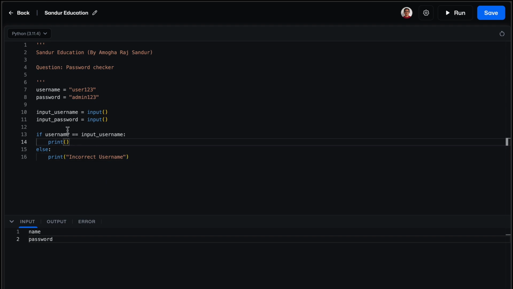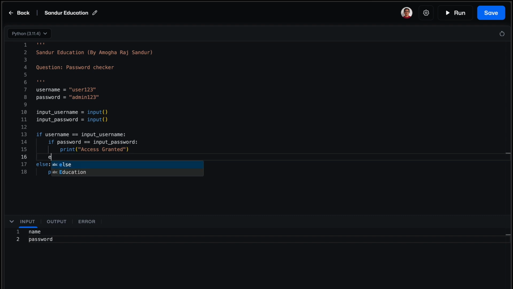Now if username is equal to input_username, I can't directly print, right? Because I need to give him access only upon confirmation that the password is also correct. So I'll say if password is equal to input_password. Now if this is true, then say access granted, else say incorrect password.